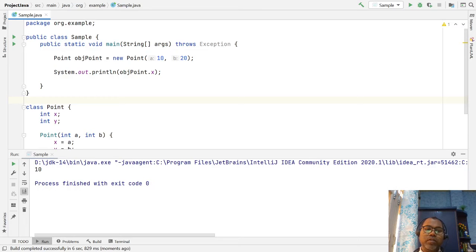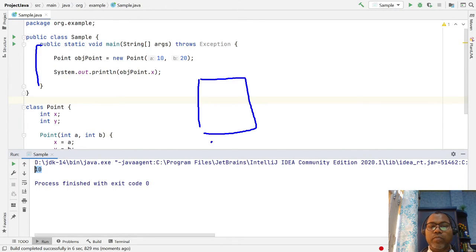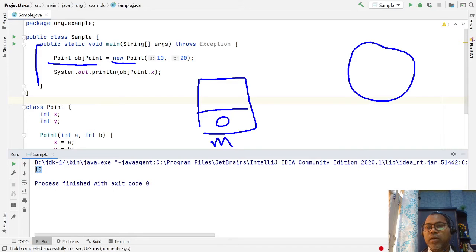Whenever your main program starts, by default one stack frame is created for each method. So one stack frame for your main is created. First you declare an object reference variable on the stack, and then you create a new object of the Point class, which specifies two fields, x and y, so two fields are created.